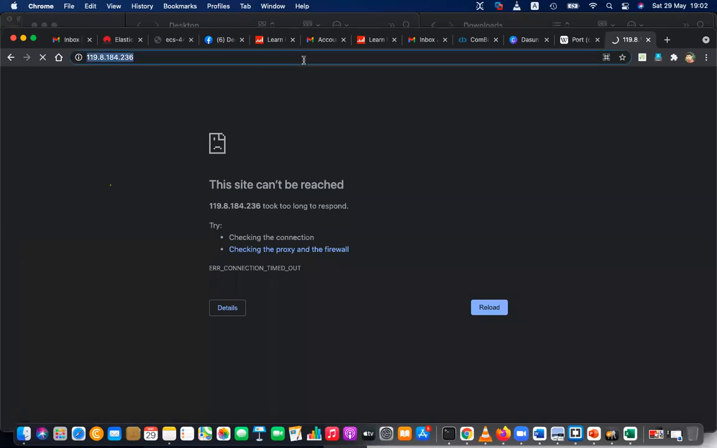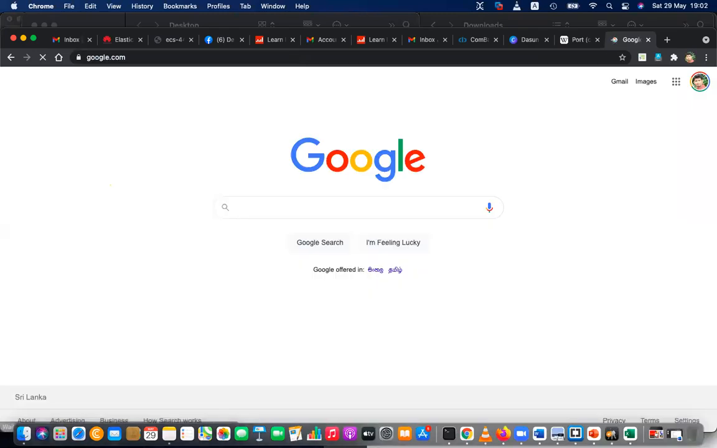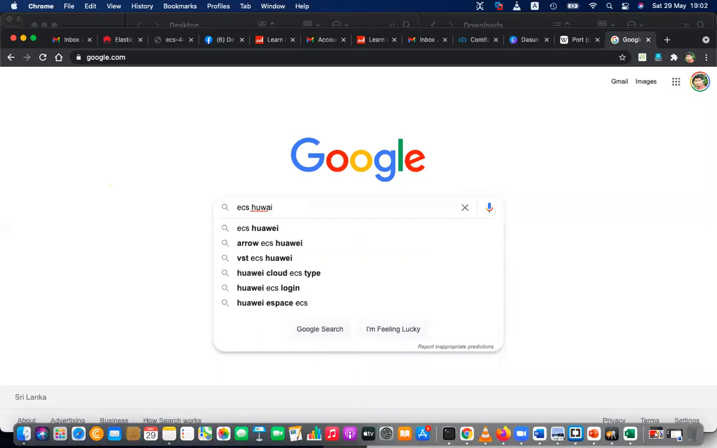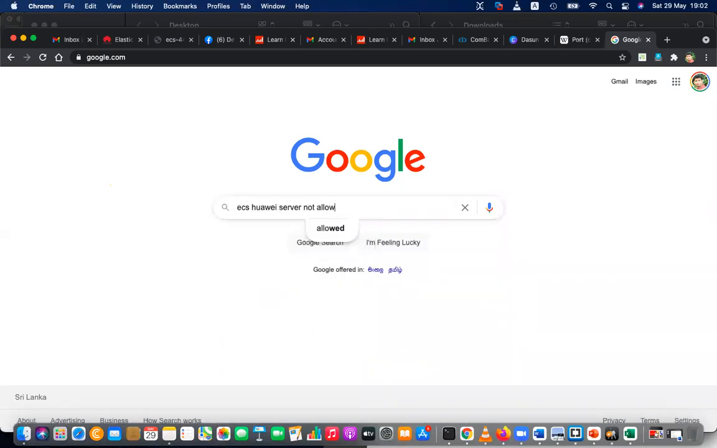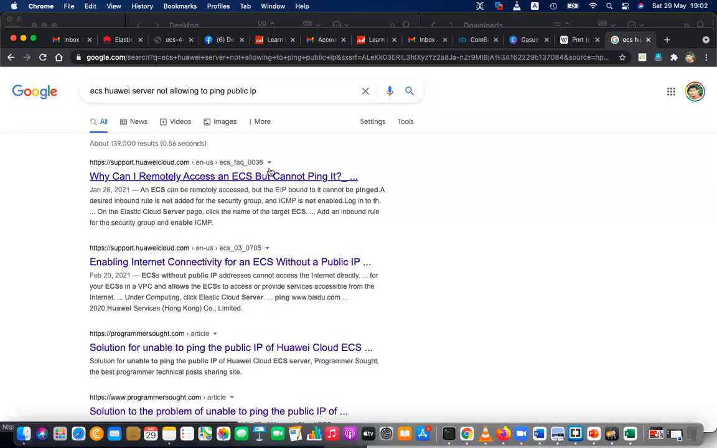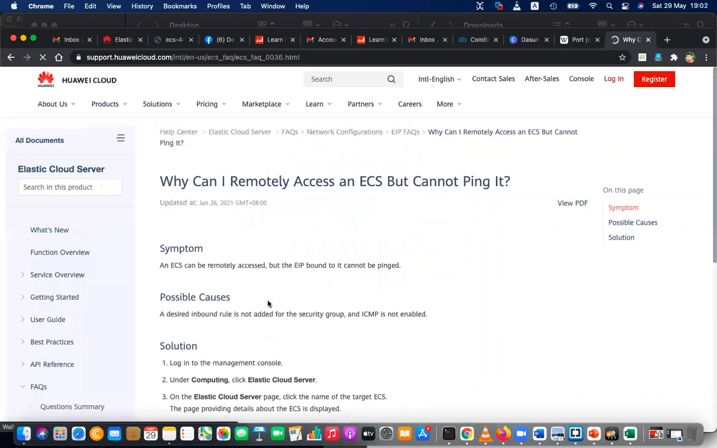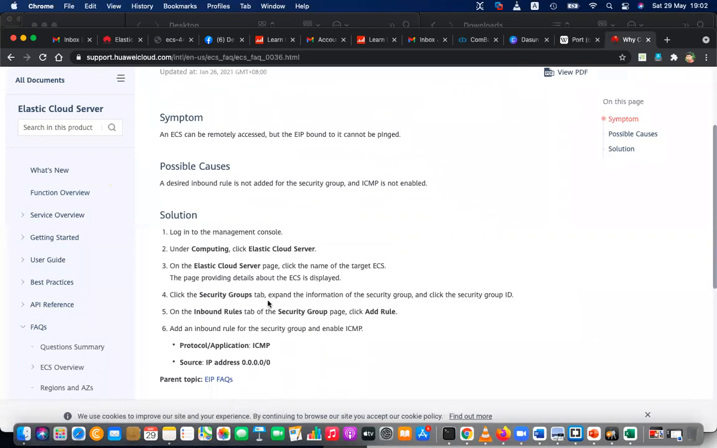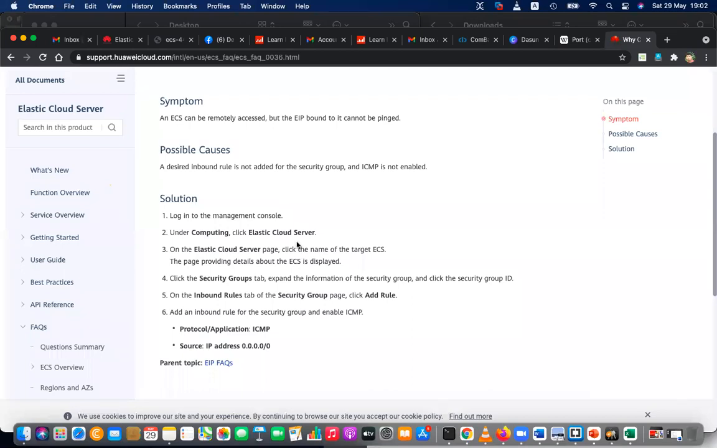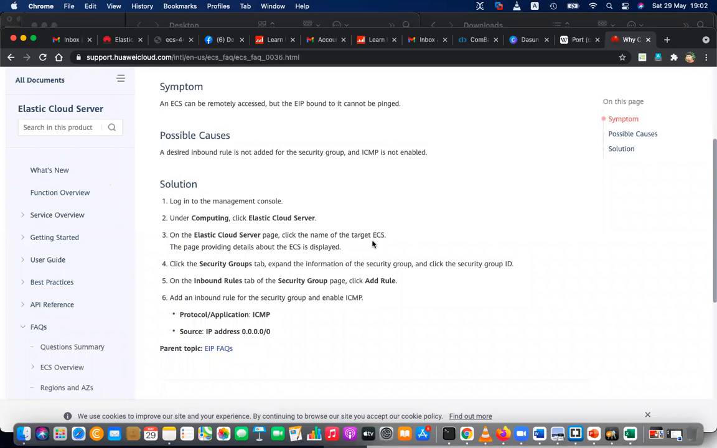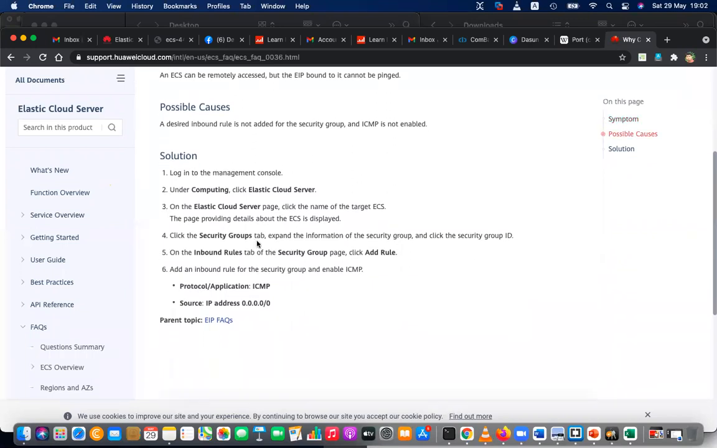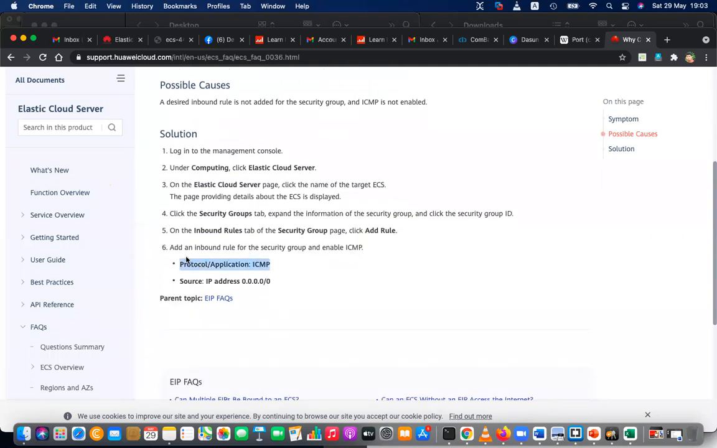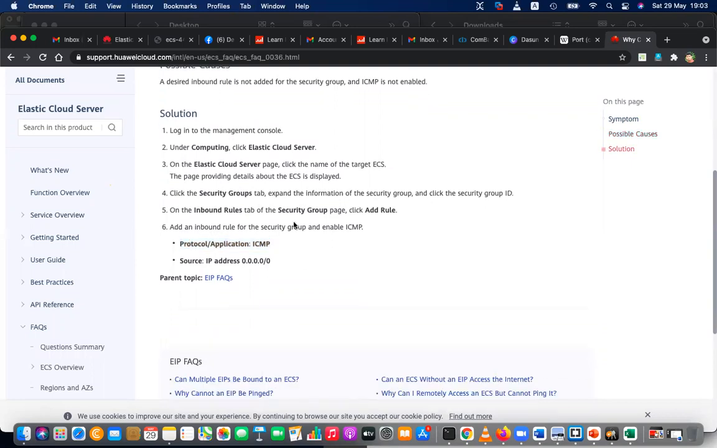I'm specifying the address, port 80, but still no. ECS Huawei server not allowing to ping public IP. Solution: log into the management console under computing, click Elastic Server. Click the name of the target ECS, providing details about the ECS display, security groups. You have to add this rule to the inbound rule of ICMP, and then it will be okay.